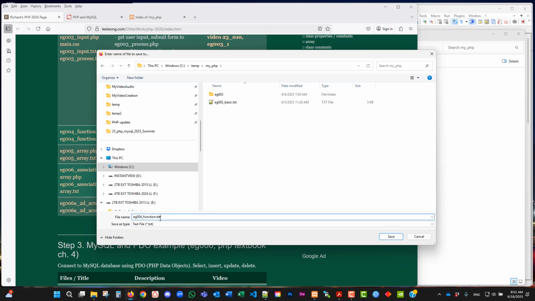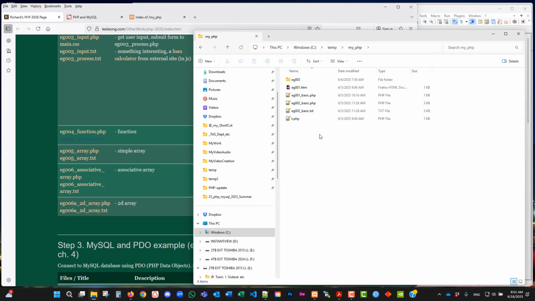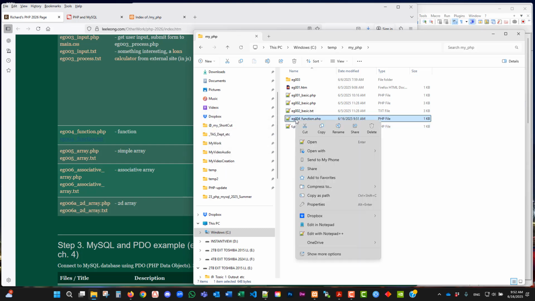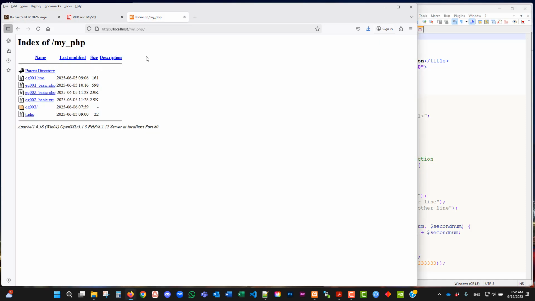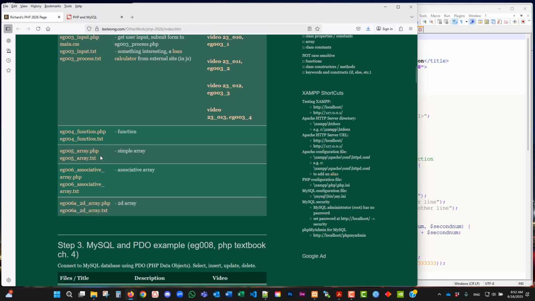So when you save, it is a text file. After you save as a text file, you have to rename the text file to a PHP file. Now you can open this in Notepad++. So technically you have all my code. You should actually type in the code and then see what it can do for you. But if you download it just to see how it runs, you come here and reload, and this is how the function works.